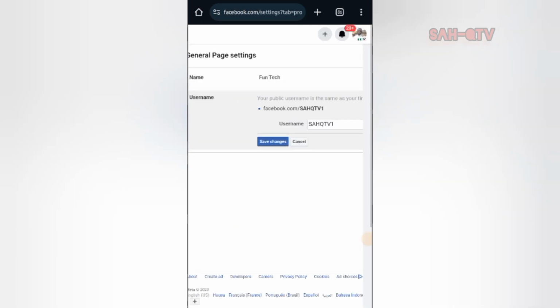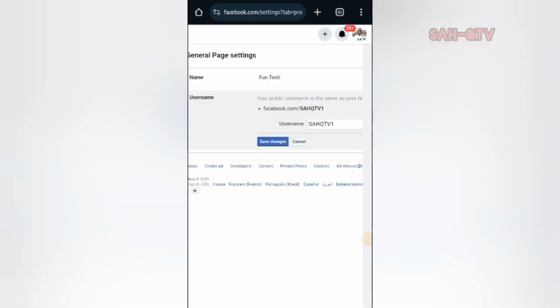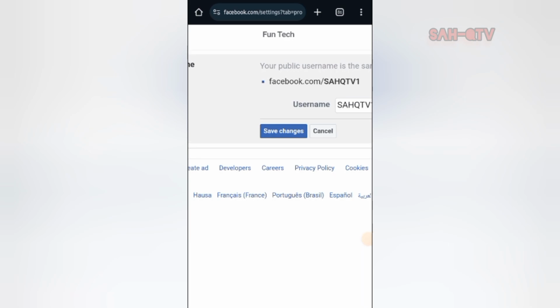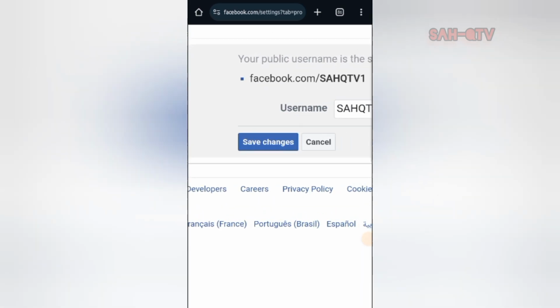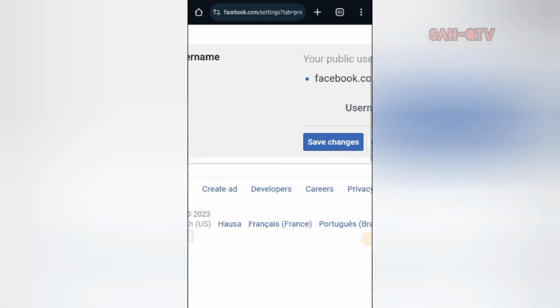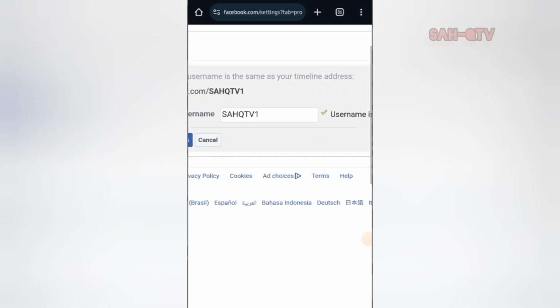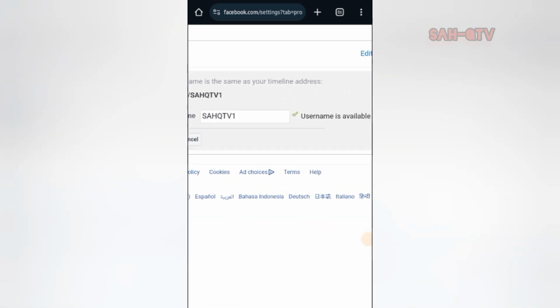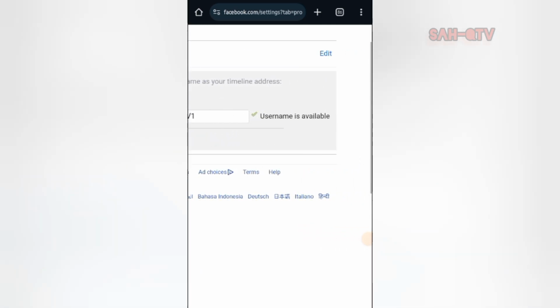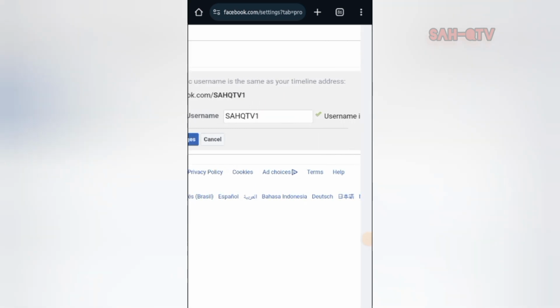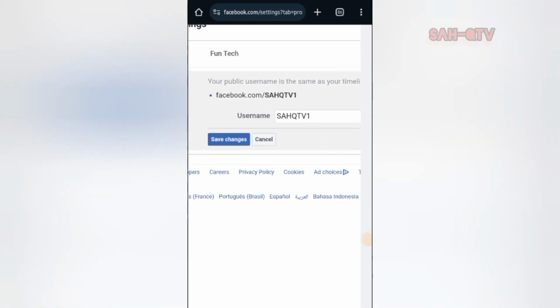Then you can just type out the name that you would love to change your username to. You can just type the name that you want. Now you are going to change it. You can see your username is available. Just make sure that the username you are going to type is available. Once it's available, and after you click on save changes, they are going to ask you to verify it with your Facebook profile password, and that is all.